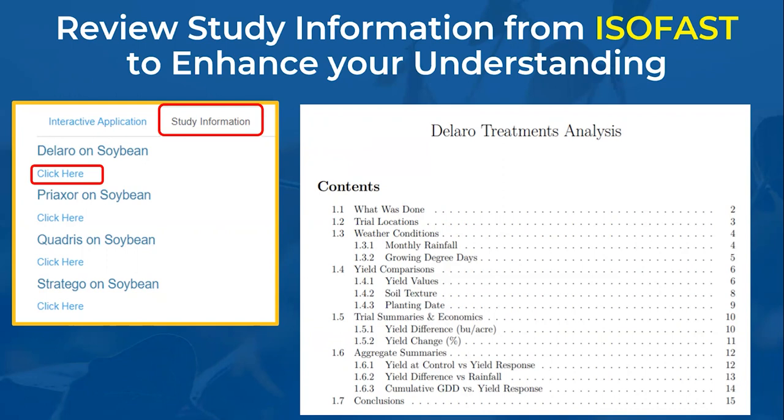This will give you much more information behind the economics, such as what was done, the different locations of those specific trials, weather conditions, yield comparisons, other summaries, and other economics of those trials, aggregate summaries, and it even allows you to download a report of those trials that were conducted.